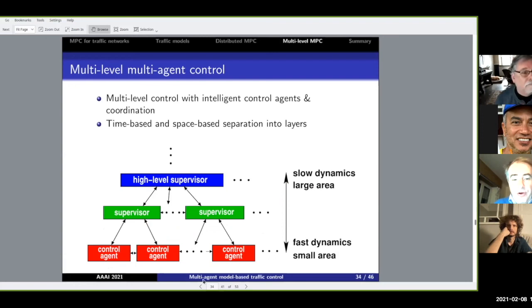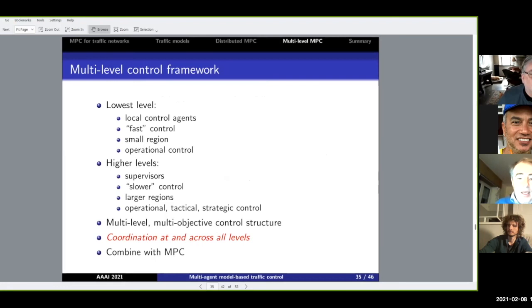At the bottom of the control hierarchy, we typically control the fast dynamics in a small area, which means that the MPC problem is still tractable. If we go up in the control hierarchy, we typically are going to consider larger areas and slower dynamics, especially if we then also approximate the dynamics, we still get a tractable problem because we have more time to solve it. What is the main issue now? That we need coordination at and across all levels, and MPC can actually help us with that.